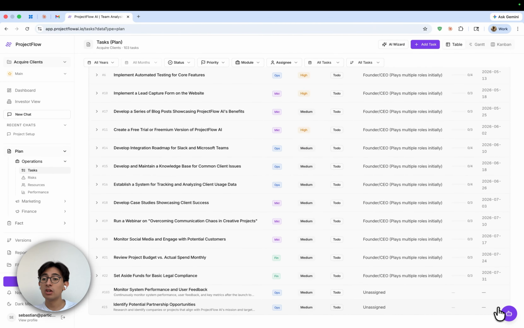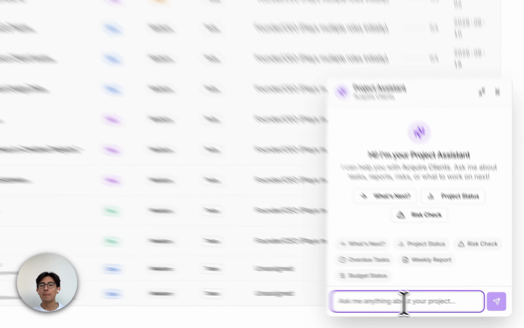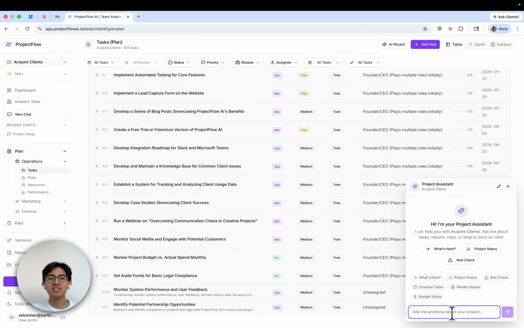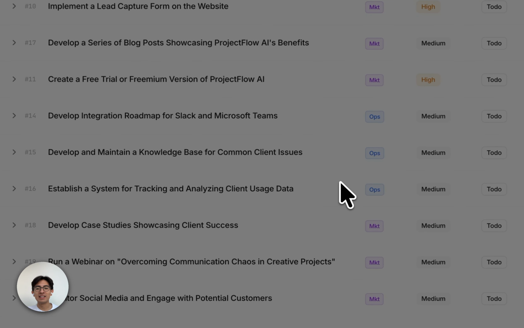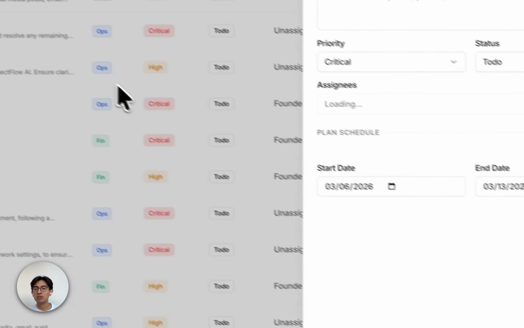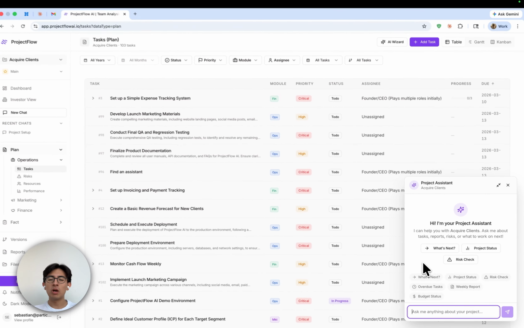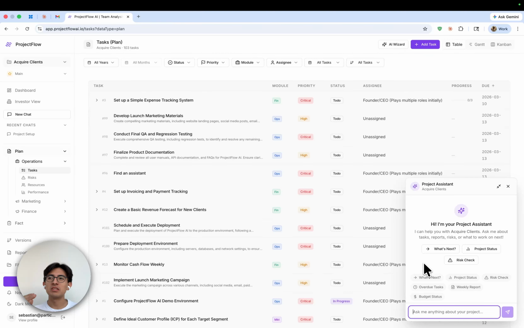The third option that I want to show is our agent. Pretty much this is our assistant. When I said find an assistant, I can actually mark it as done because we have one in here. What we can do here is ask to generate tasks, generate risks, analyze our project, or ask for reports. There are, of course, some predefined parts here.